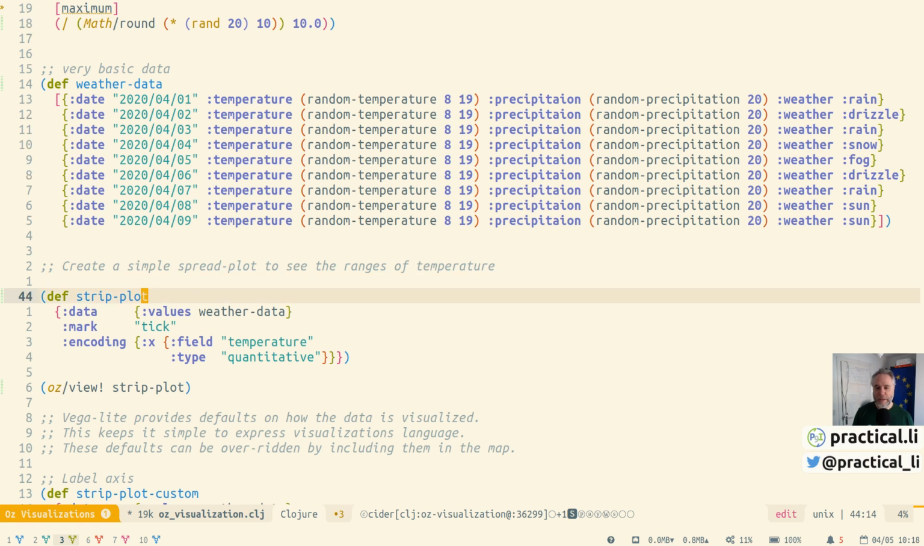But what we're going to do is define how we want to visualize that data. It uses something called a mark, which we'll see is basically the type of visualization. Do we want a bar chart? Do we want a line plot? Do we want a pie chart? So there's lots of different marks you can use.